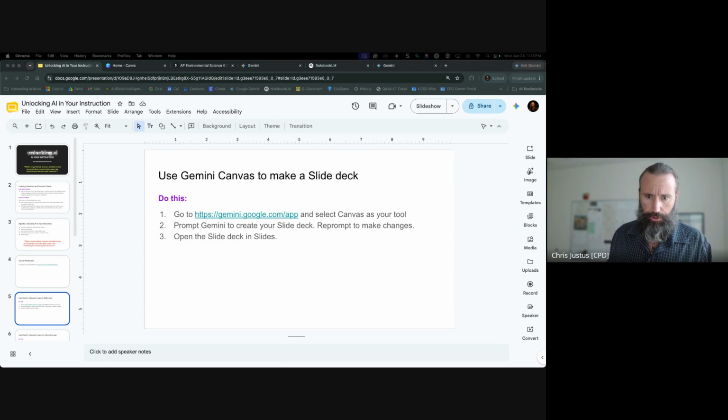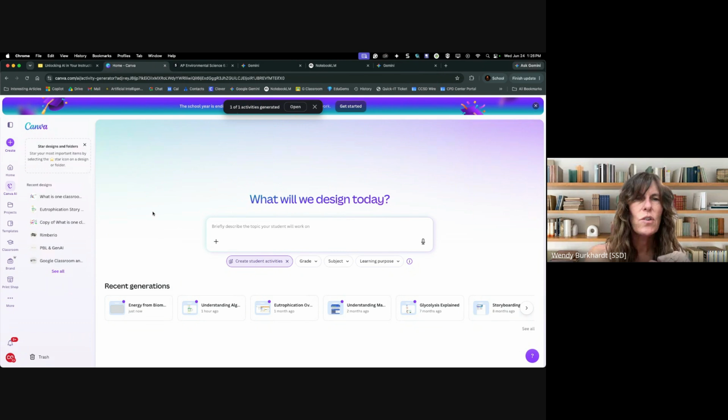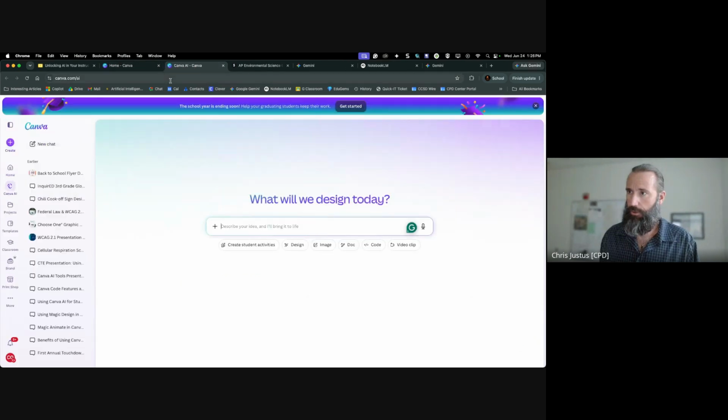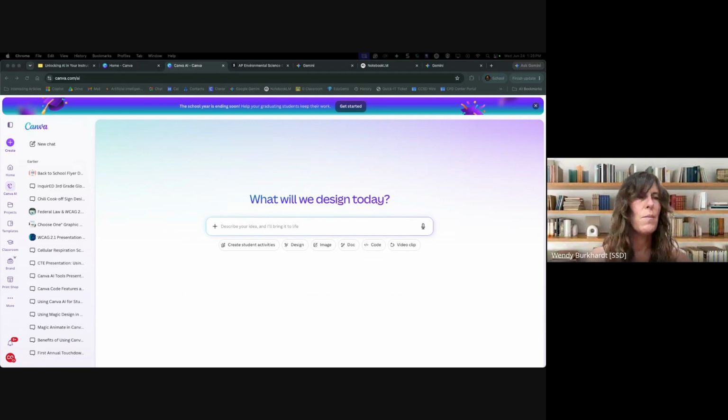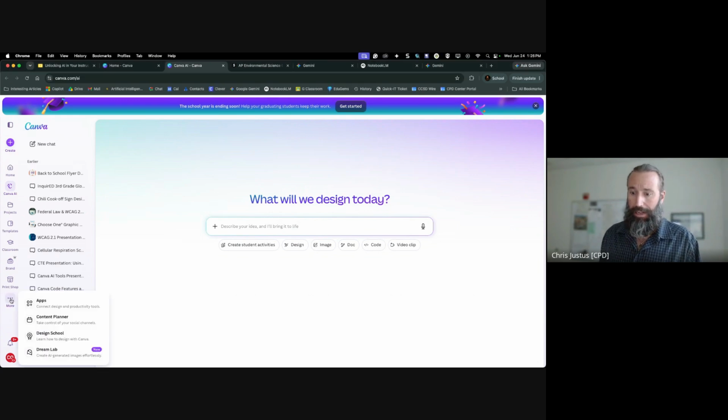Lynn's used this before. Just quickly, how did you get all the stuff at the bottom where it says create student activities, grades, subject? I don't see that when I do my Canva AI. I'm not sure, to be honest with you. Okay, so just know that it may be my parameters because I'm not a direct teacher, maybe it's set up differently. That could be it. Yeah, but I don't know, to be honest with you.